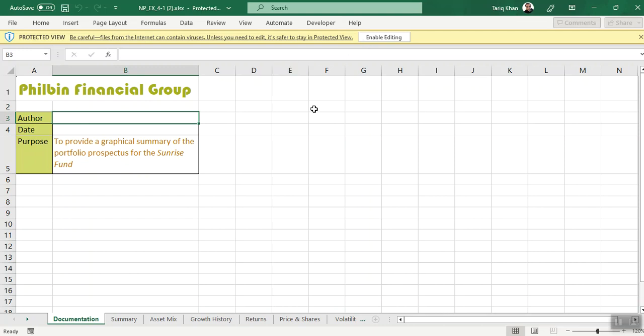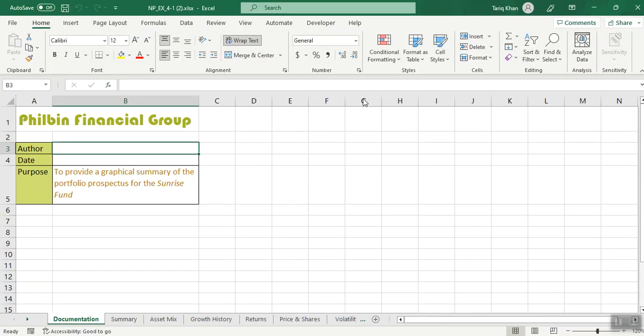The first thing always, guys, whenever we see the yellow line, we click on the yellow line to enable editing, and Microsoft Excel will let us work on this file. So now my file is ready. I click on enable editing. Now my file is ready to work on.